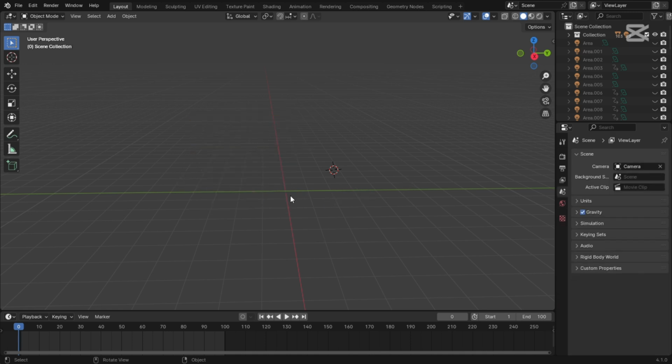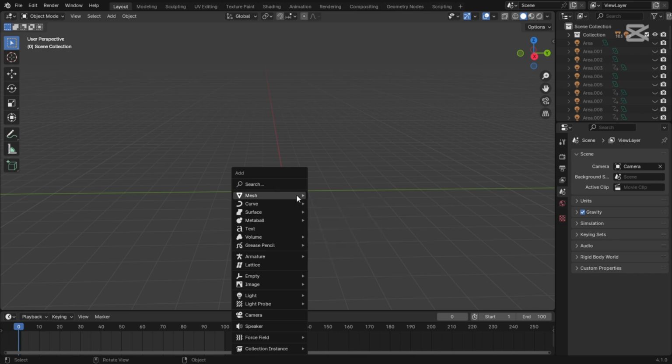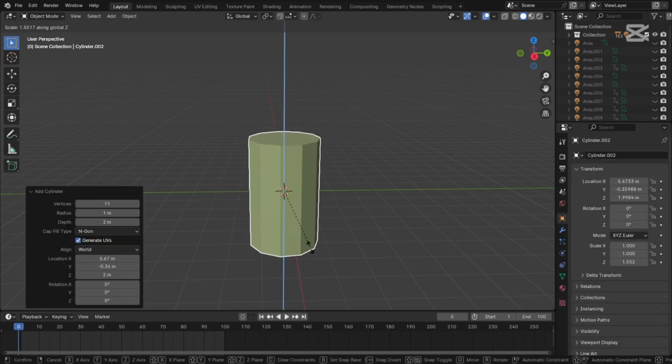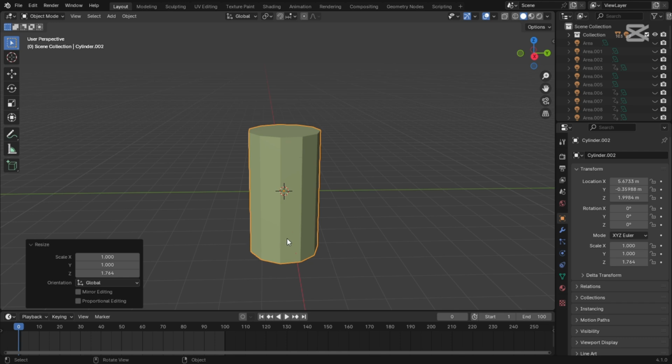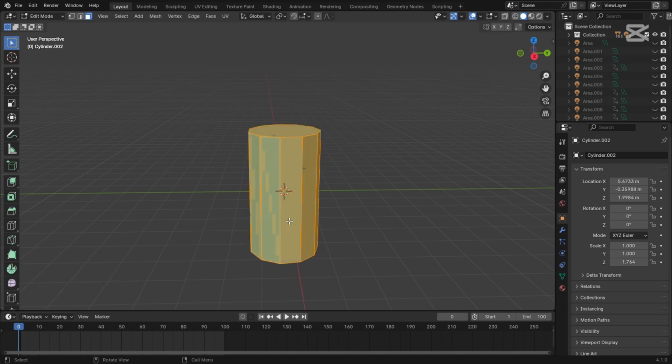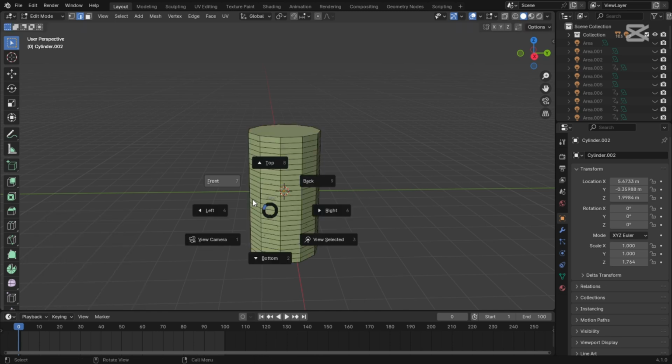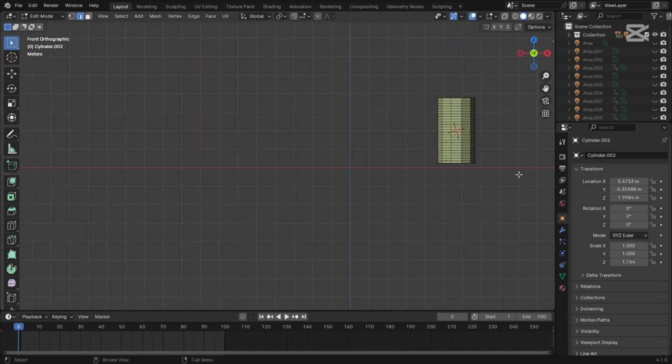Okay, so let me delete this. Shift A, let me just create a cylinder. Okay, so scale it like so. Yeah, and I'll go to my object, my edit mode, click on Ctrl R to add the loop cuts, and now increase number of cuts like so. Then let me go to the front view.